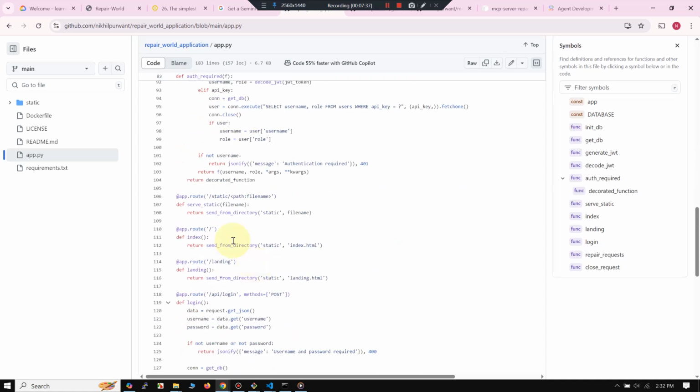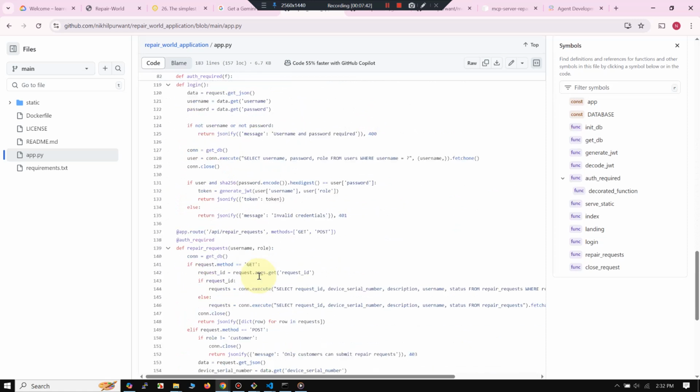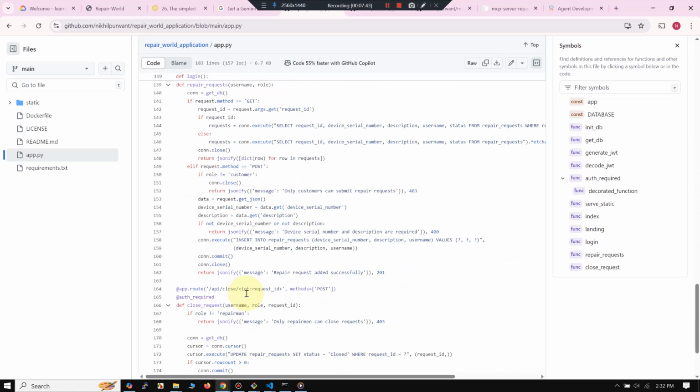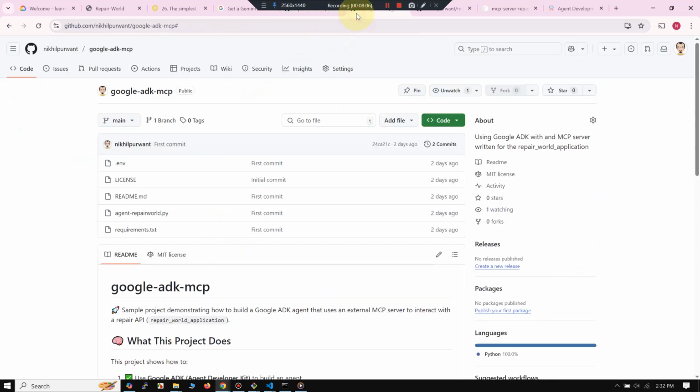It has a few APIs for creating a request, obviously login, fixing a request, and so on. Fixing a request is done by the repairman, and creating the request is done by the customer, and both can actually fetch or view the requests. Now that's pretty much that application. It is fairly straightforward, a standard Flask application, with Flask, HTML, JavaScript, and Bootstrap for the UI.